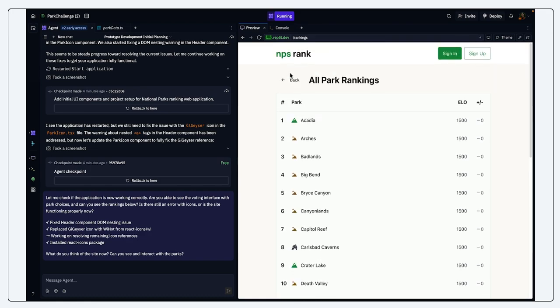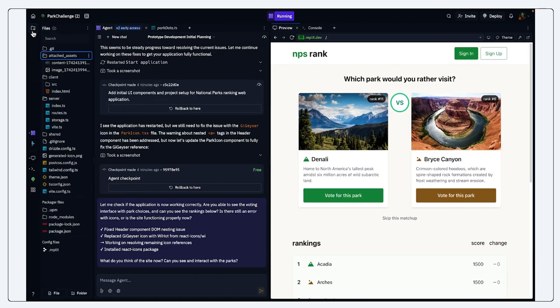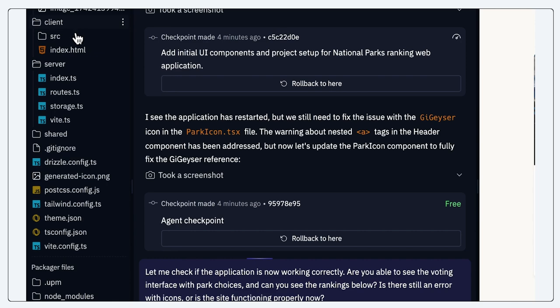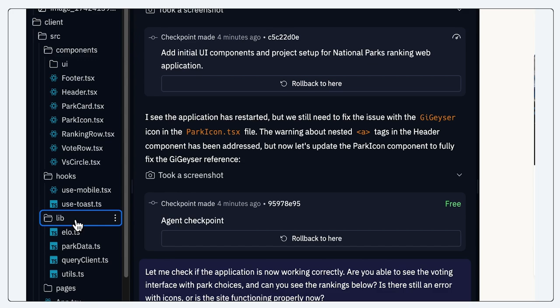So that's something to note. The rankings don't appear to be working, but the recent votes and the images in some instances do seem to work. This is where it might be helpful to dig into the code and see what's going on. So I'm going to poke around in the components, see what's in hooks, lib.